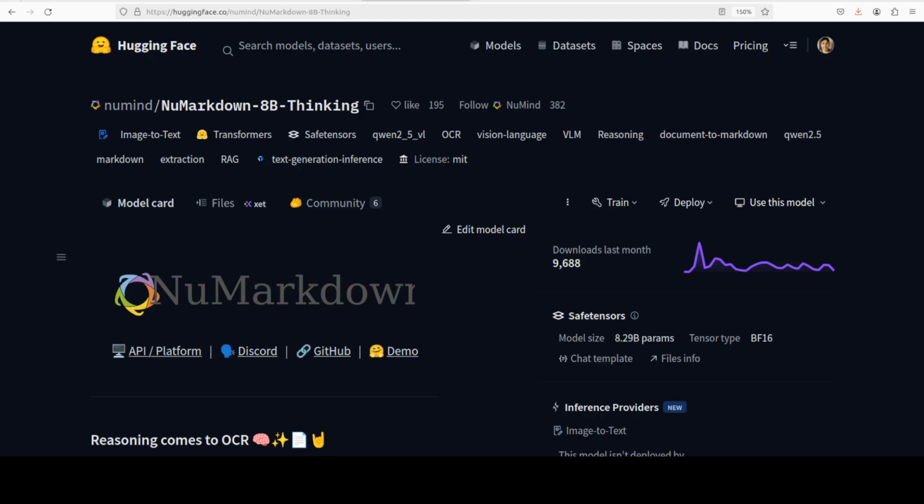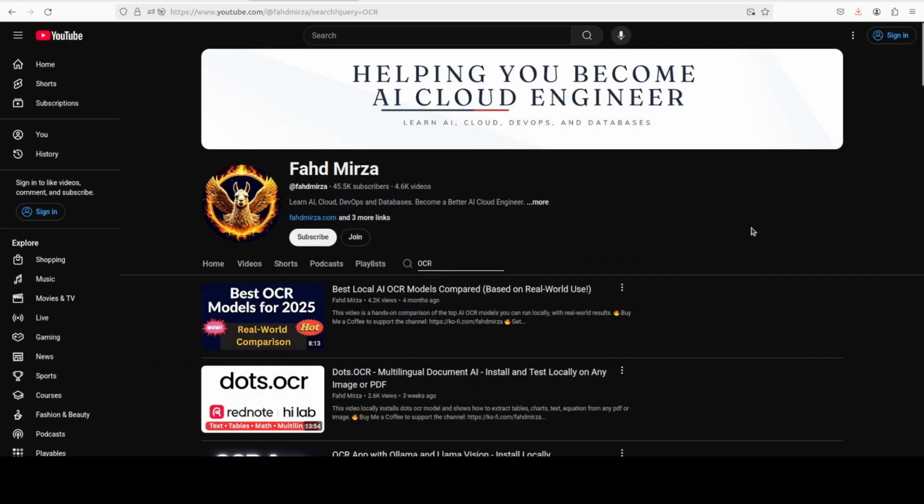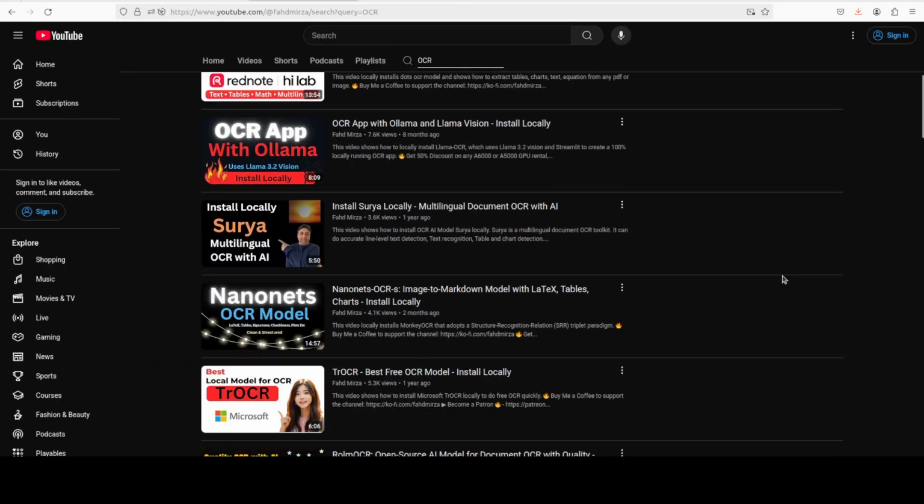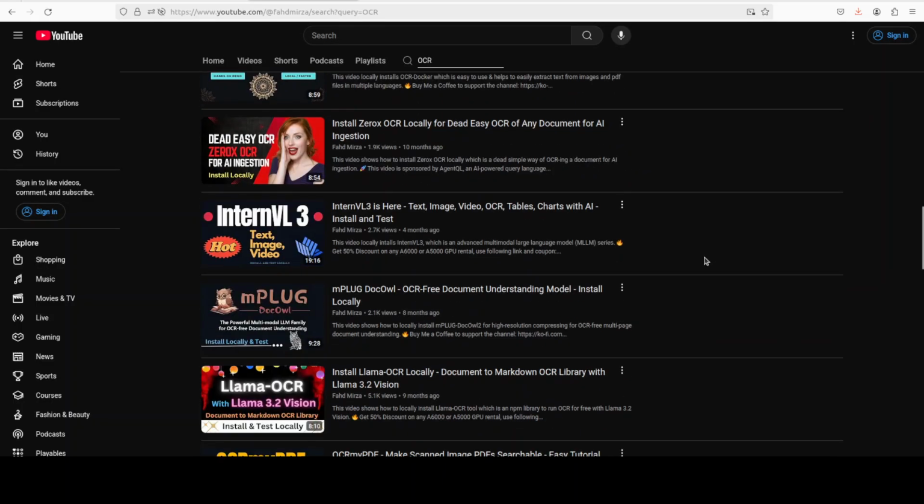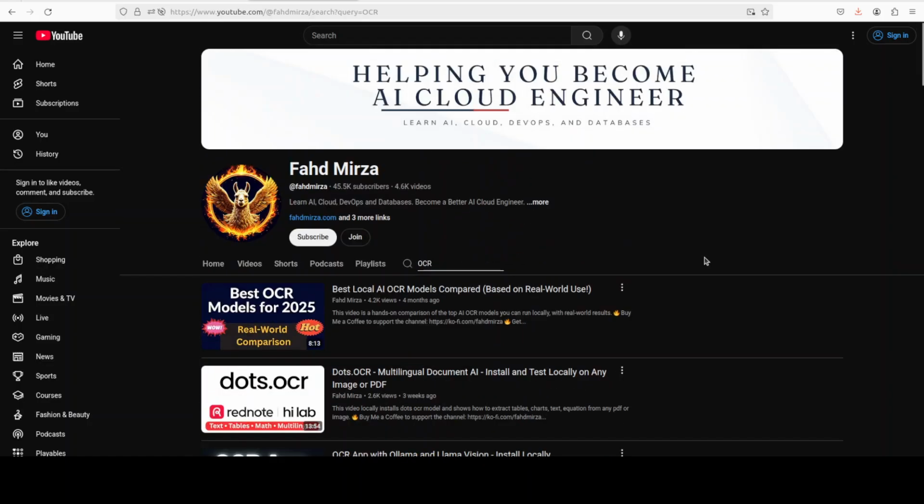But I would really take your advice. What do you think about this model, especially with the thinking enabled? Also, if you're interested in other OCR models, and as I said earlier, I have done heaps of them, just search my channel, you should be able to find any one of your choice, even including that Qwen 2.5 VL.